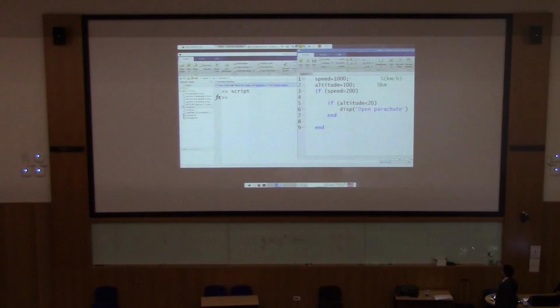So here we go. We've got speed equals 1,000, altitude equals 100. Will it open the parachute? No, right? Because speed is bigger than 200 for the start. So let's change altitude to 50. Still won't open it. Still won't open it.